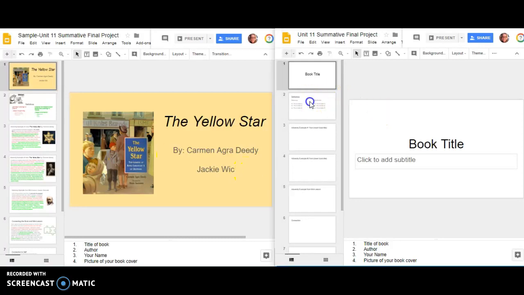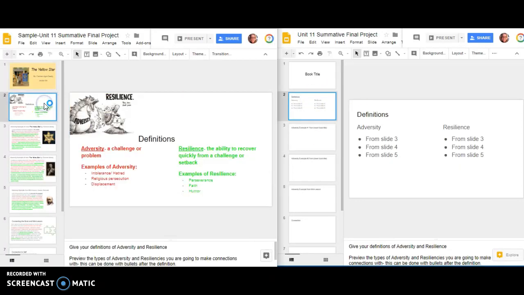Then on slide number 2, which I'm clicking into, you're going to have your definition. So you're going to come up with your own definition of adversity and your own definition of resilience. We do not want to see a dictionary.com definition here or a definition from a dictionary from the classroom. We want it to be in your own words. How are you internalizing those words, adversity and resilience? You can see it here on the teacher model. Here's our definition and then our definition of resilience.